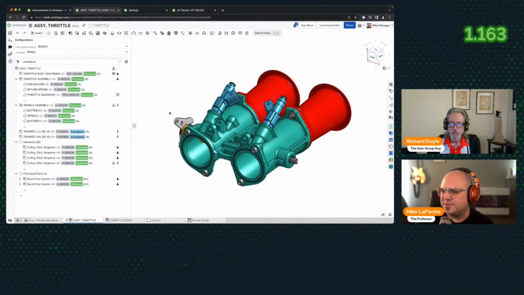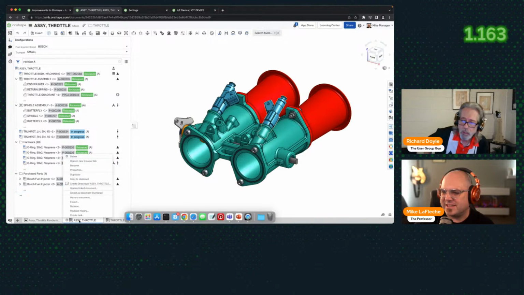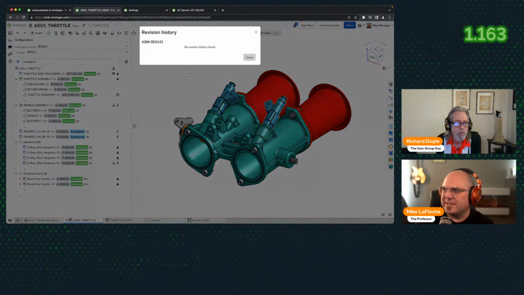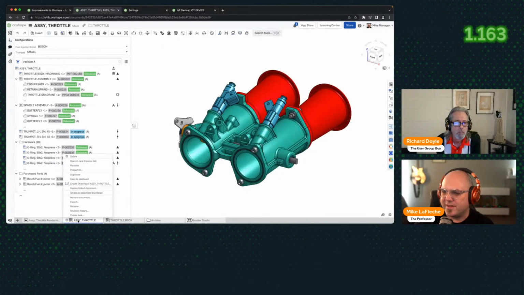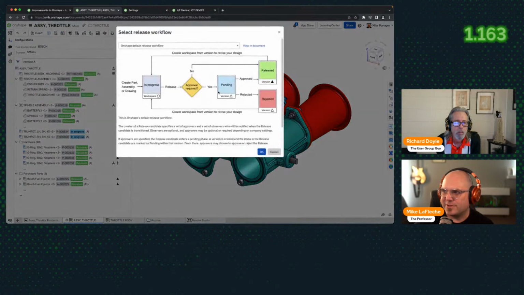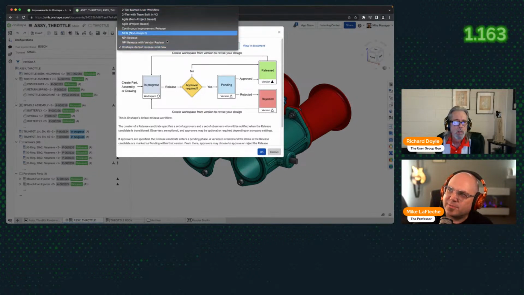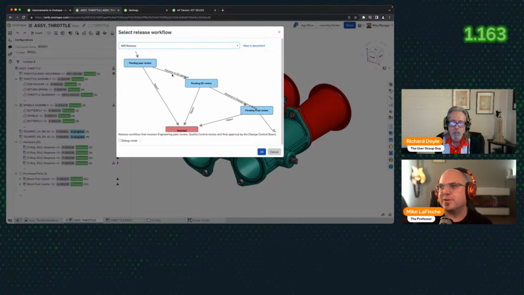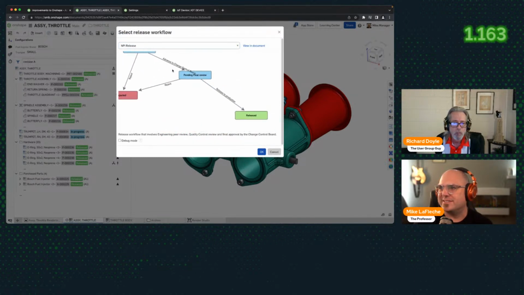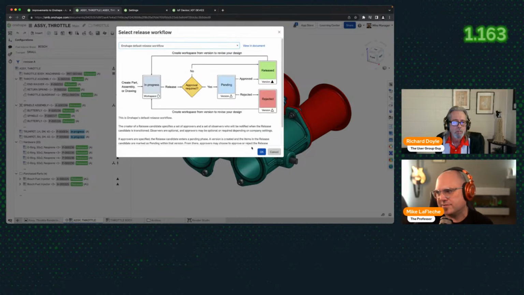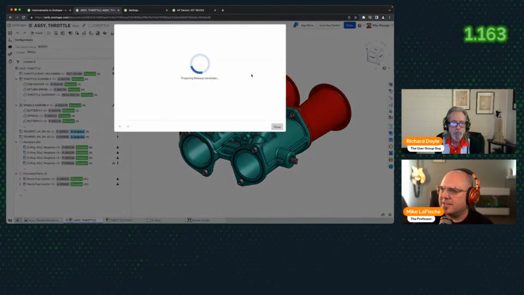So if I were to release this assembly, let's say where we're at right now, I can look at its revision history and see that this top level assembly has not been released yet. So I can release this using our workflow. Onshape Professional and Enterprise come with workflow, okay? In Enterprise, you can have multiple workflows, and in Professional, you can have one workflow for releasing things and obsoleting things. So here's an enterprise workflow for a big NPI release process, and here's just the standard one, which works for 95% of people, just pushing through and letting somebody approve it.